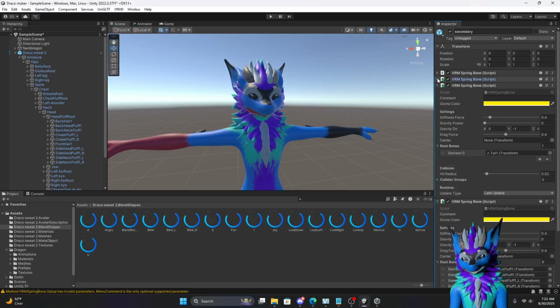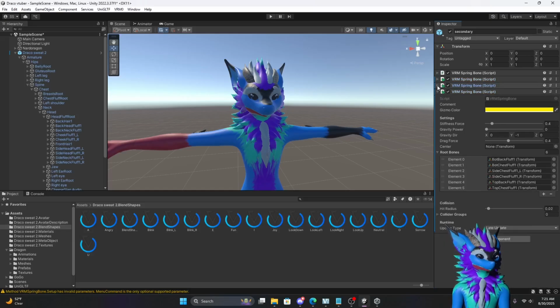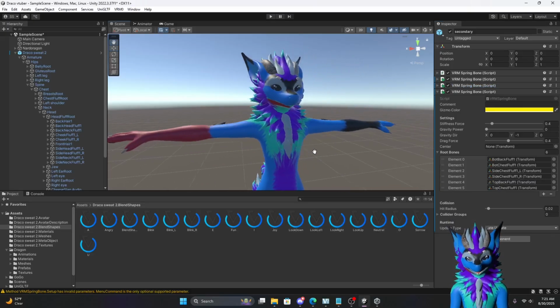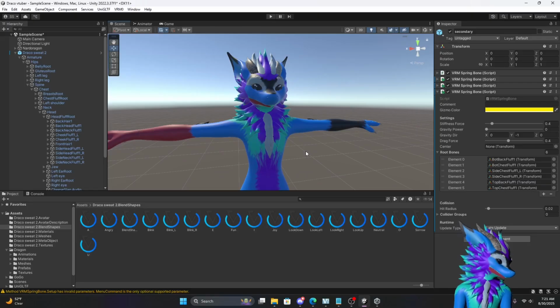So I'm going to minimize this one. This is the one for the tail, so we're not going to worry about that. If you want to do the tail, you can. Now, this one is for the back section, actually. The back fluff that's on the back side. Which, you know, there's really no point. But it's up to you.